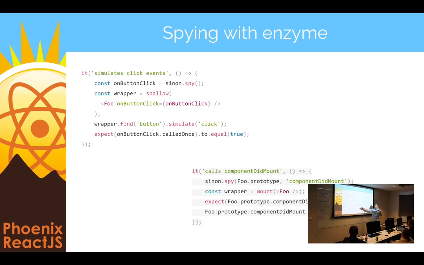So in this case, we are spying on Foo's componentDidMount. And what's cool about this is you're spying on it, but the method will still run as normal, but you're able to tell, because of Sinon, exactly what happened. You can find out what arguments were passed to this method. You can find out was it called, how many times, all of the things like that. You can do a lot more with Sinon.